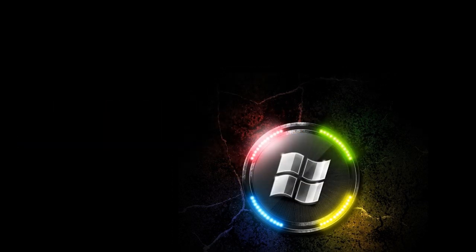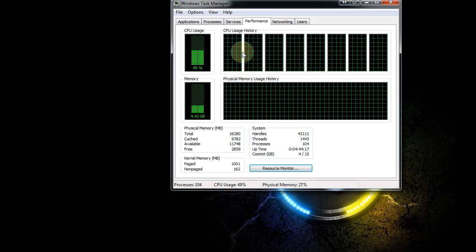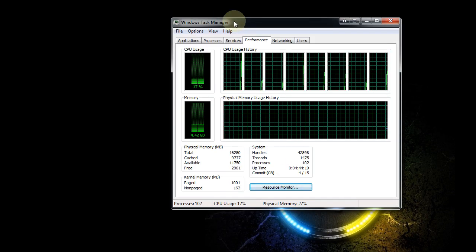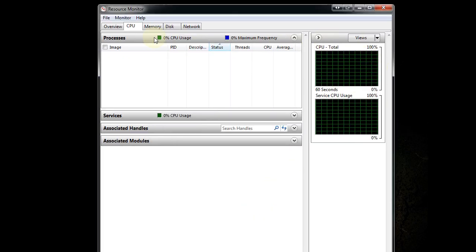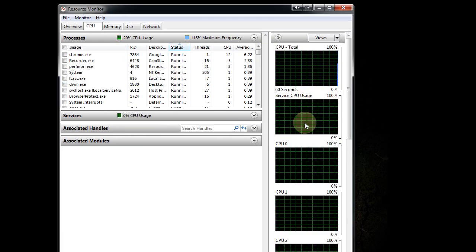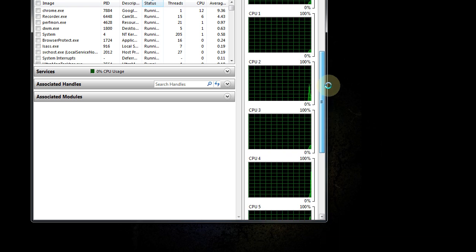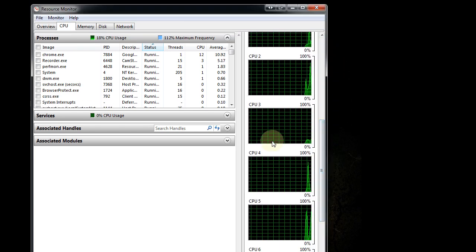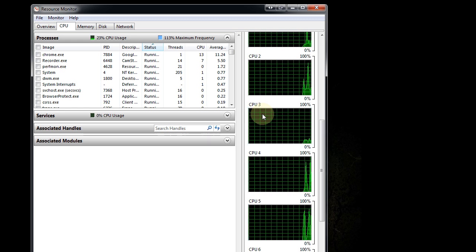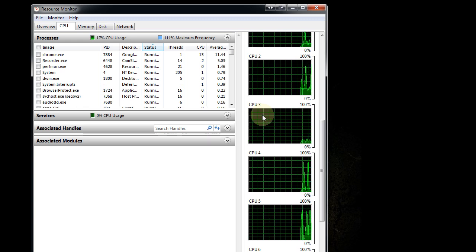Now, we're going to open up the Task Manager again. Hit Ctrl+Alt+Delete, select Start Task Manager, and then Performance, Resource Monitor, CPU tab, loading up your CPUs. Then off to the side, you should have all of your CPUs unparked. They should all be sharing the load of the computer processes, and you should see some performance improvements very soon.